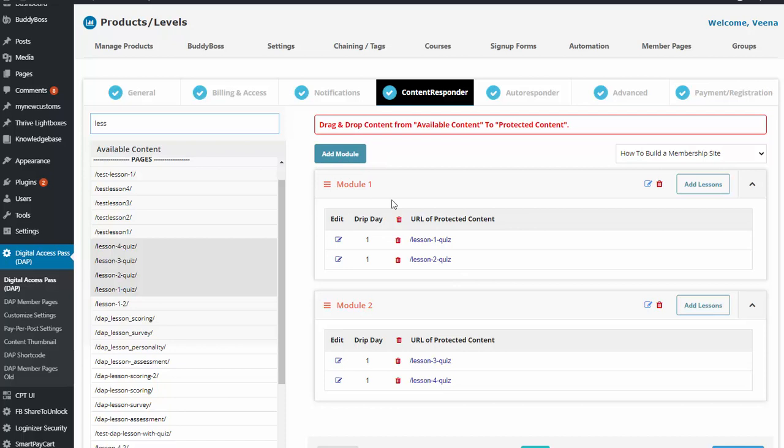Once you add a module, you can drag and drop the content from the left side under available content to the right side under each module. For example, here I have 4 lessons. Lesson 1 and 2 are part of module number 1, and 3 and 4 are part of module number 2. All you have to do is drag and drop.